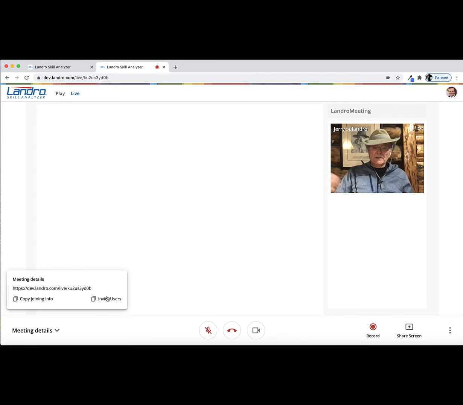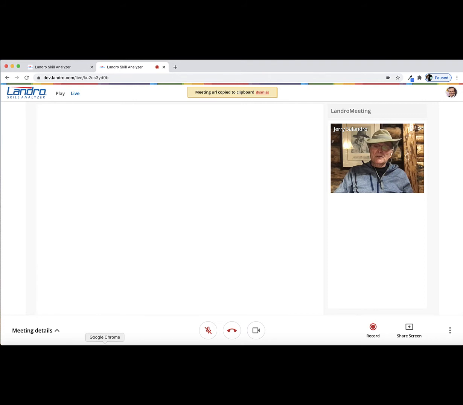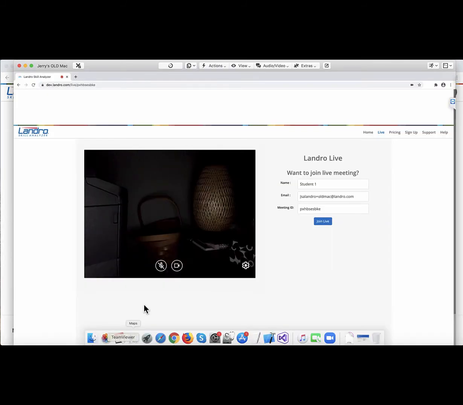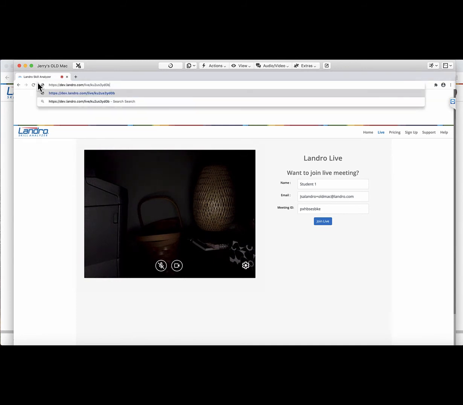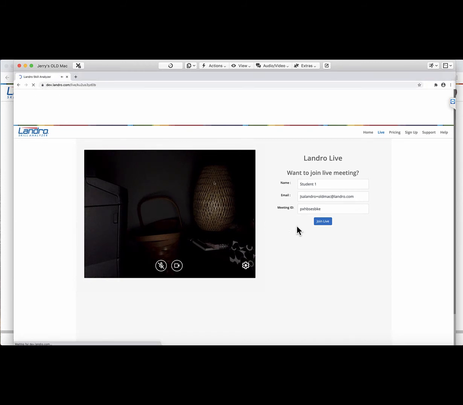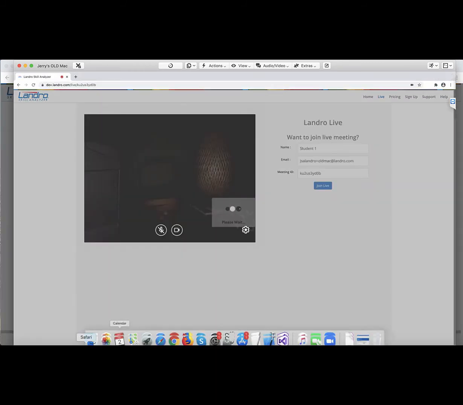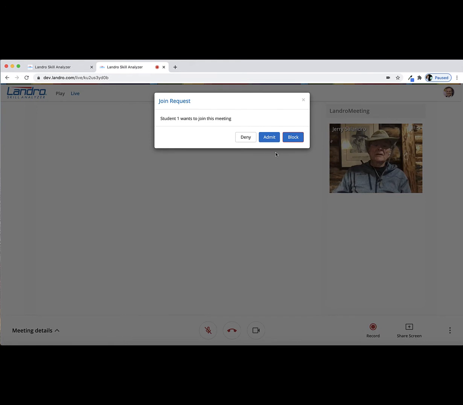And when you invite them, it'll just send an email to whoever you want. You can send to multiple people. But I'm going to copy this URL, and I'm going to go to that remote site right here, click it, and you can see that remote site, and I'm just going to paste that link right up here and then join the meeting.